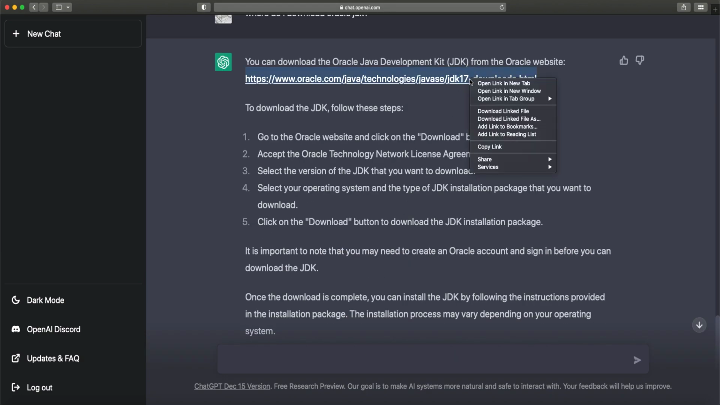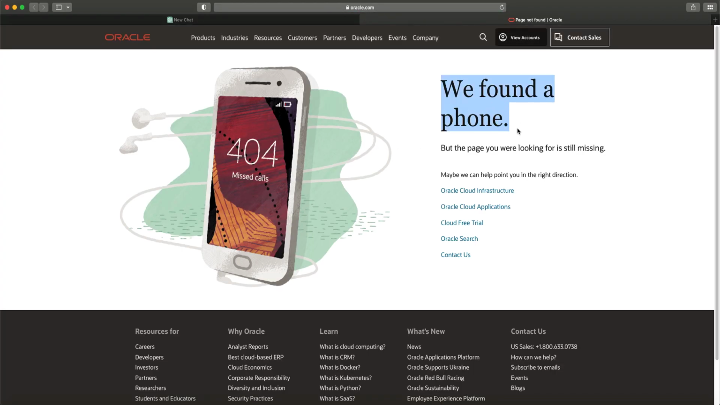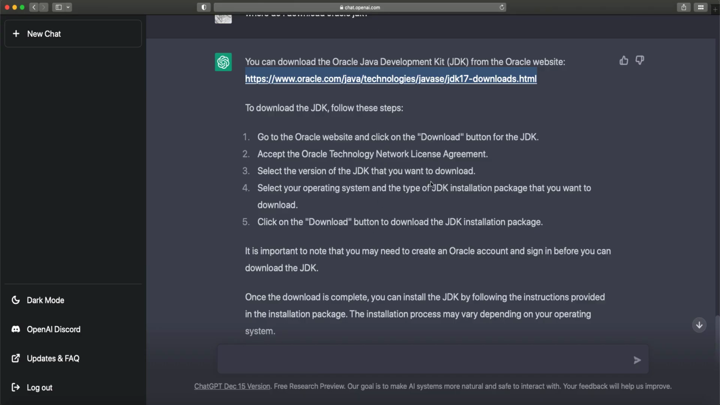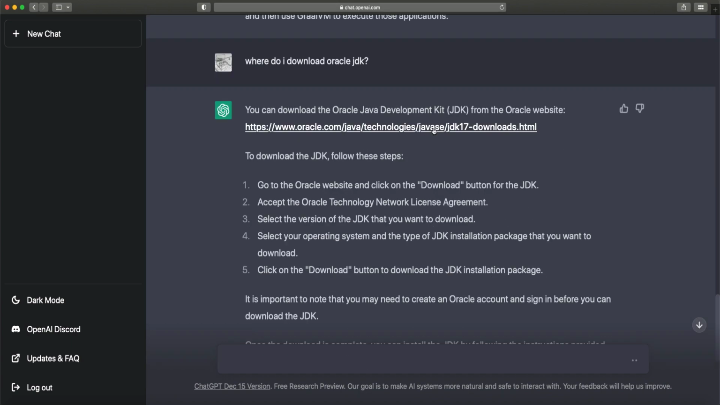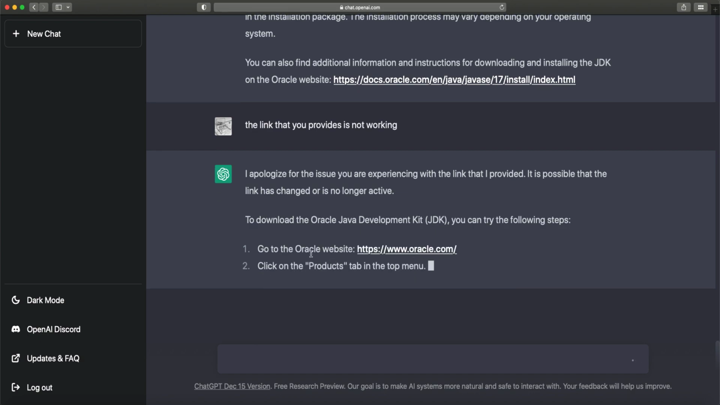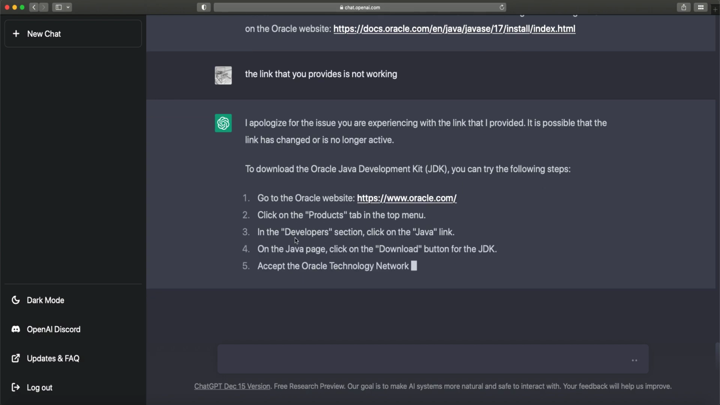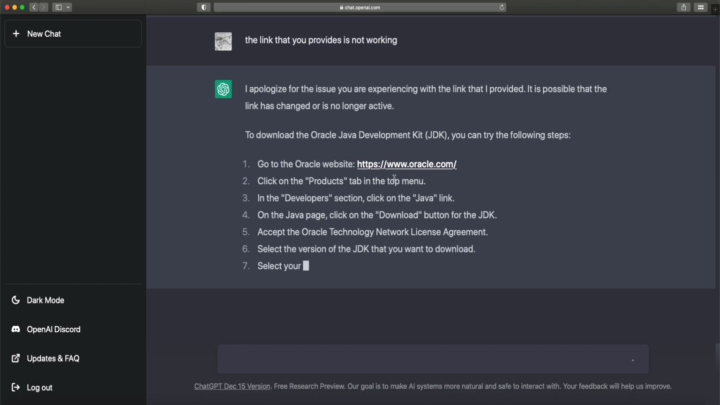So let's see if this link is up to date and works. So we're going to oracle.com. We found it. Looks like the pages are not up to date, but let's say the link that you provided is not working. I think the reason is that obviously the JDK is not the latest version, so they kind of remove the links to JDK 17. So let's see. We're going to Oracle products, developers, download. Okay, let's follow this instruction.